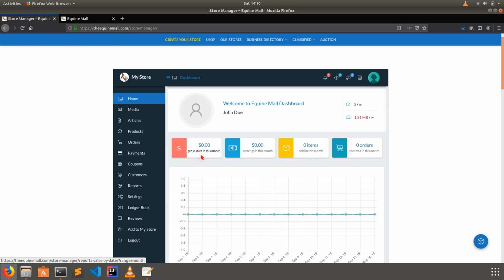Essentially what it gives you here is your gross sales in the month, earnings, the items you sold, and the orders you received to date. Since this is a new store, I'll have to build on that. Then you have the different tabs here on the side.